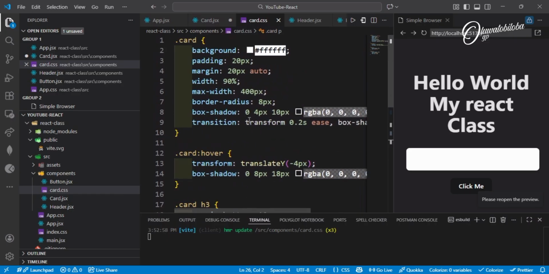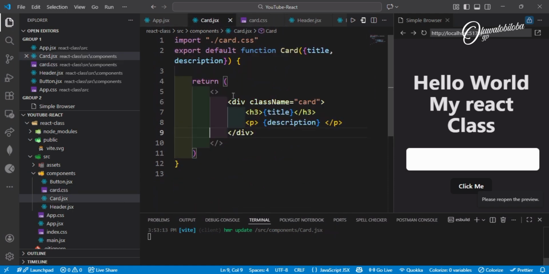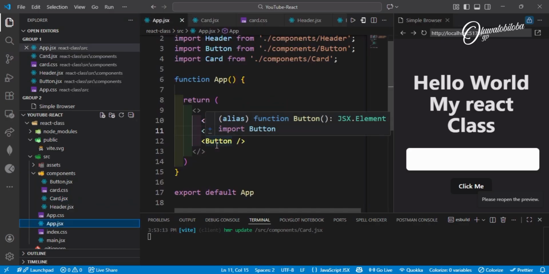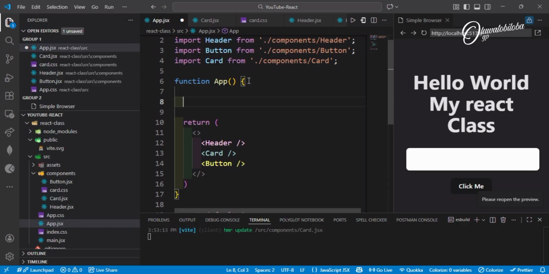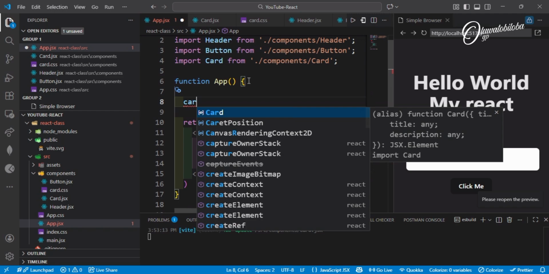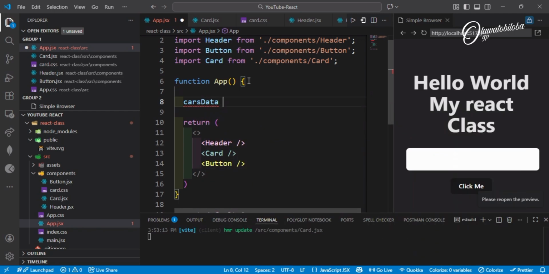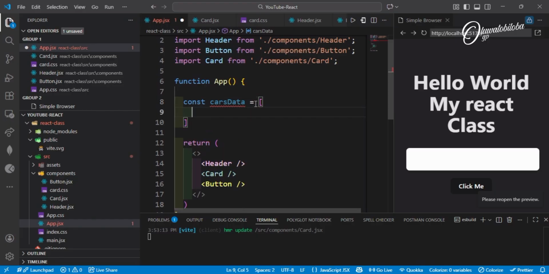So now I want to implement the data. I want to pass the data into the component now. So back to my app.js, right? So I'm gonna create some variables now. I'll call the variable cardsData. So I'm gonna be passing it inside an array. And inside that array, I'll be passing some of my objects into it.